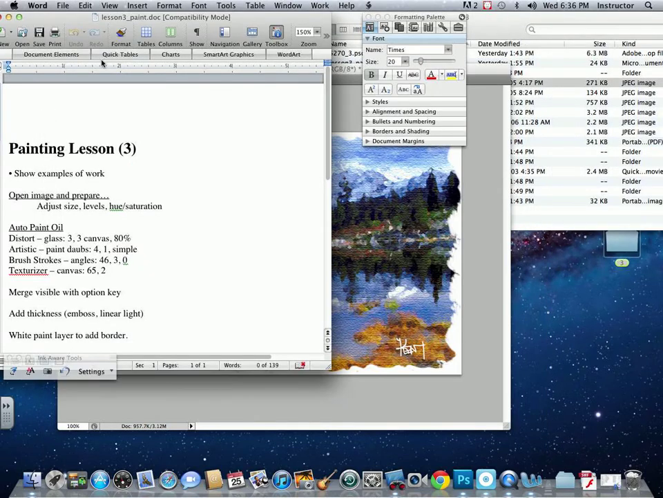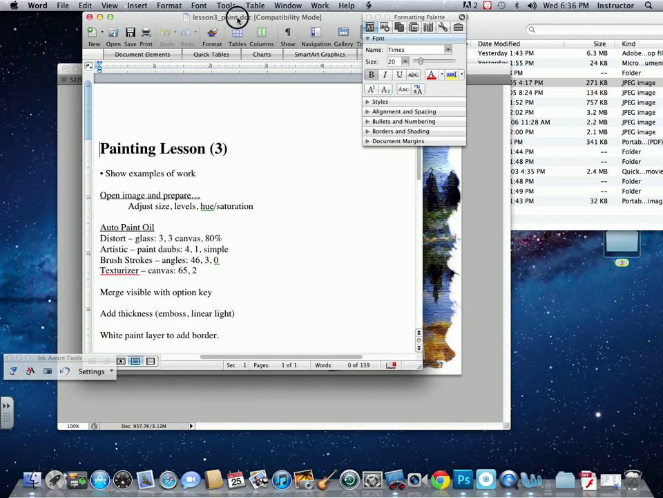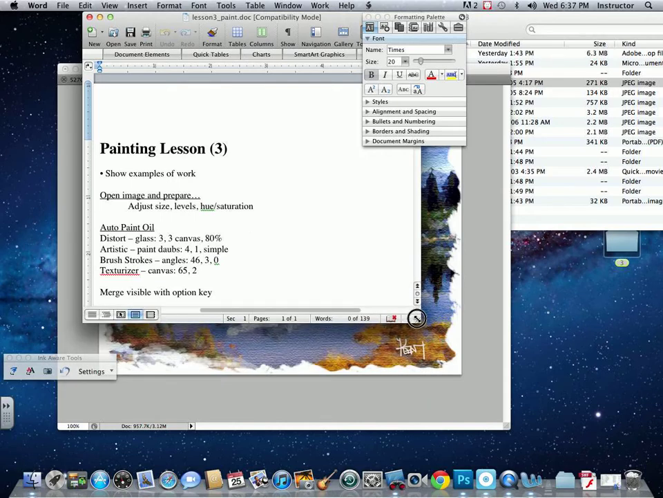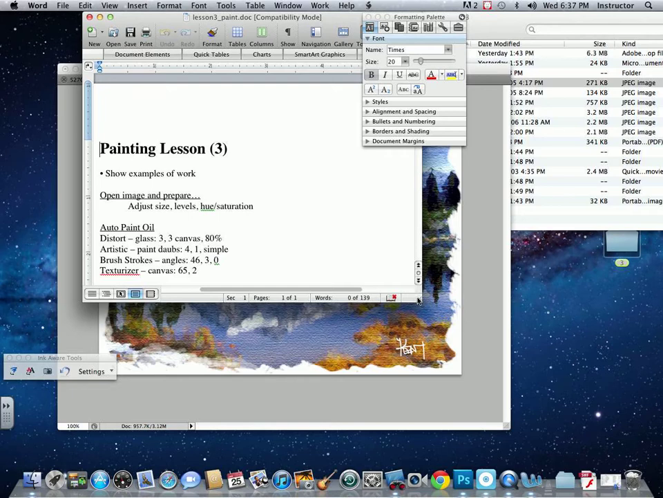So I'm going to leave this up here for just a second, if you wanted to write it down, if you didn't get all of the tasks, so we don't add anything extra to it. This is basically an automatic oil paint technique. Prepare it by adjusting the size, the levels, the hue saturation. Then use these four filters: the distort glass, artistic paint daubs, brush strokes at an angle, and then your texturizer.